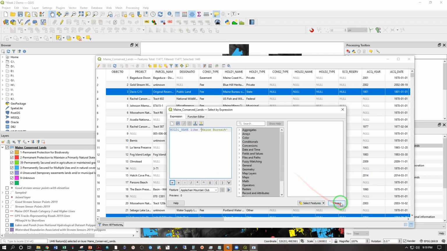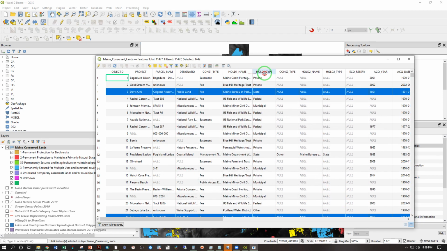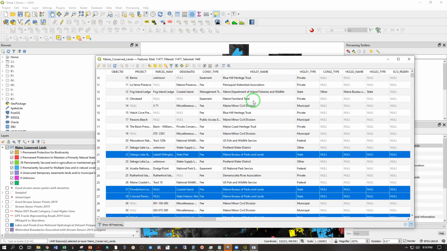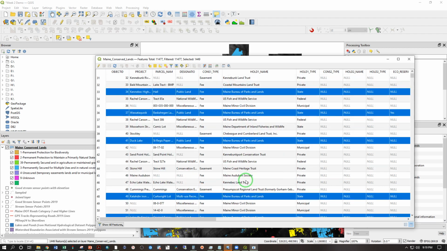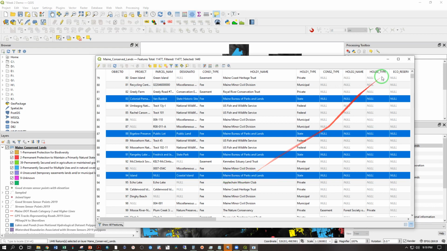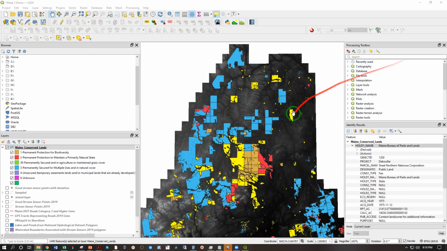With that selection made, let's close this, expand this so we can read, and see Maine Bureau of Parks and Lands. There's no other Maine Bureau of, so I'm safe to search for anything that starts Maine Bureau. Now I can see I've got all these selected. I'm going to close the attribute table, and there they are in yellow.